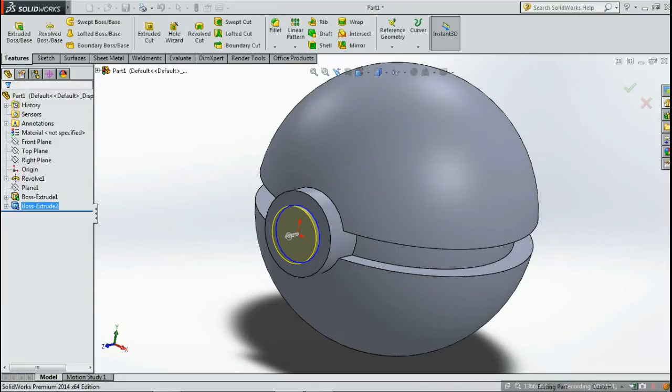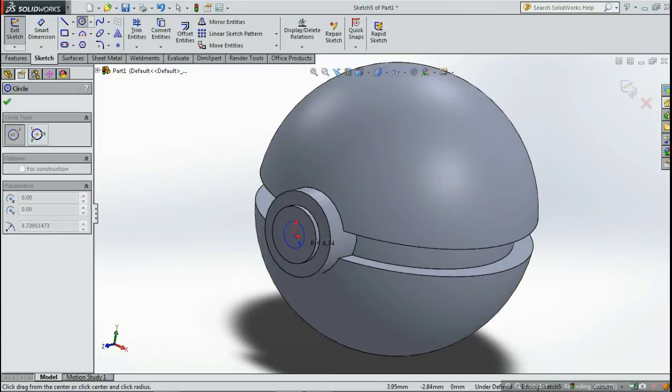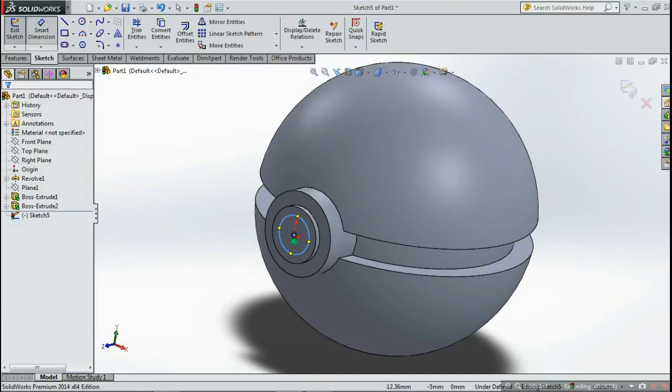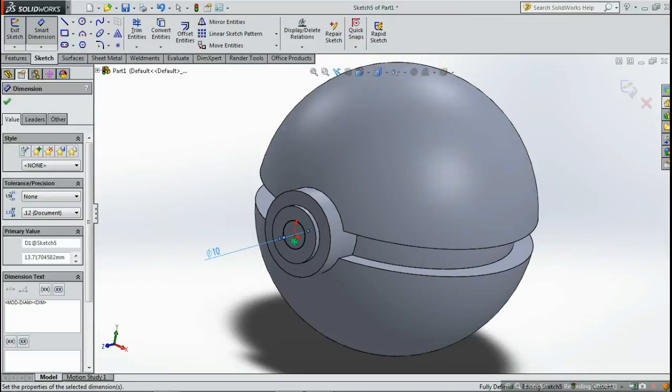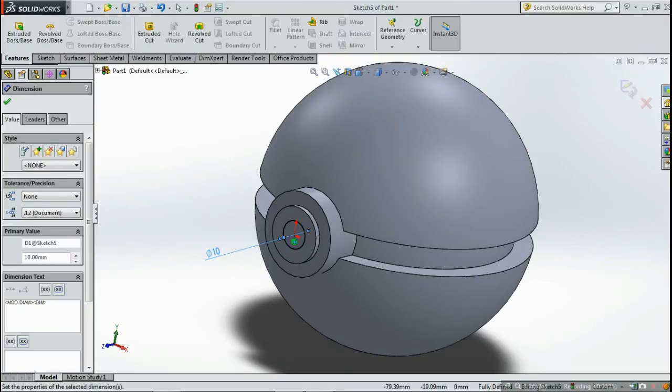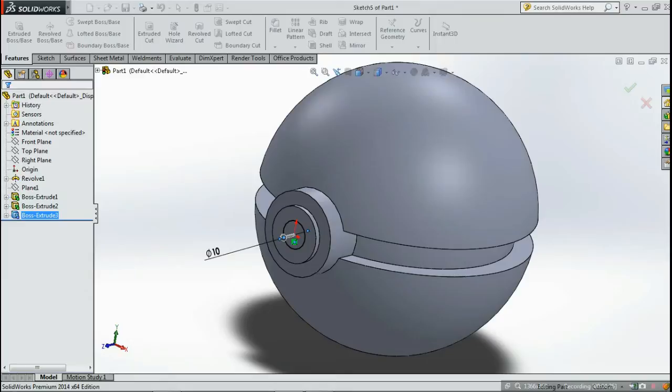Now select the upper circular portion and select sketch. Draw a circle on that surface and give the dimension as 10. Extrude by, let's see what happens. Extrude by 3. Okay, 3, fine. Done.